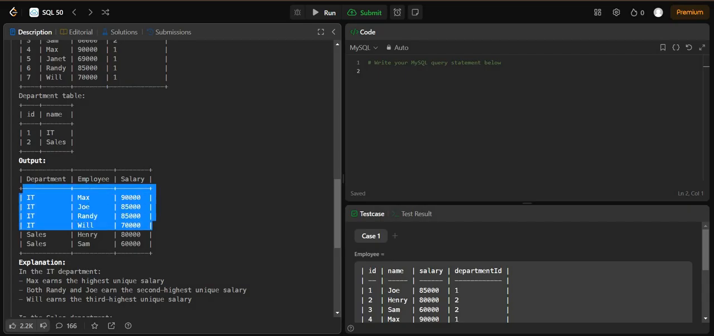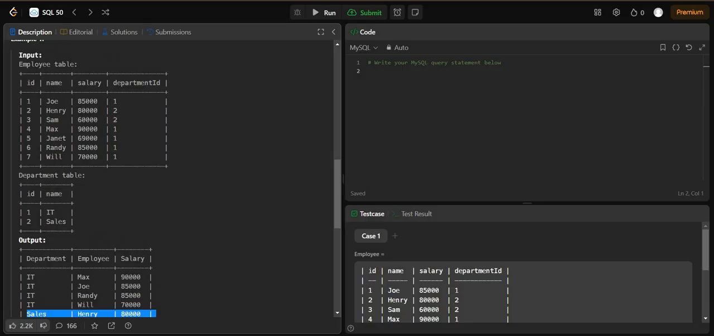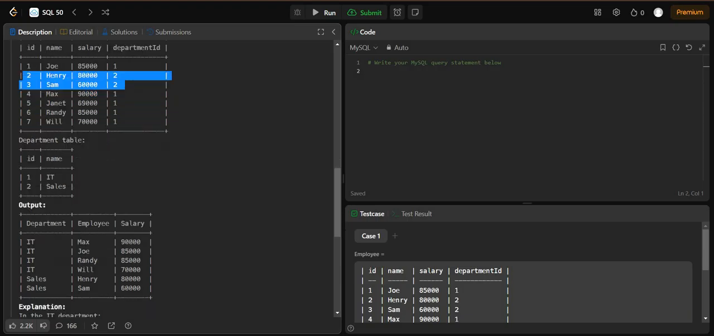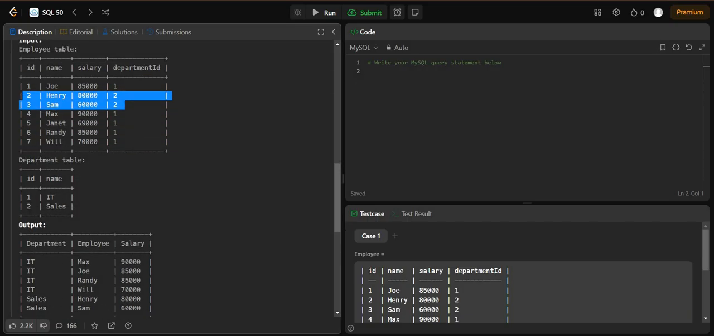Okay, in the IT department, Max, Joe, Randy and Will are the high earners. As you can see, in the IT department there is a tie for the second highest salary, so this output is showing both the employees with that salary. Fine, and it is also showing us the third highest salary. Fine, in the Sales department there are only 2 employees because the employee table contains only 2 employees for the Sales department. Okay, so we have to write a SQL query for the same.